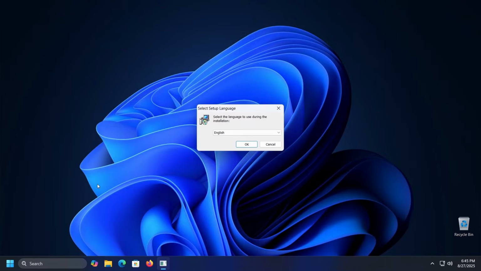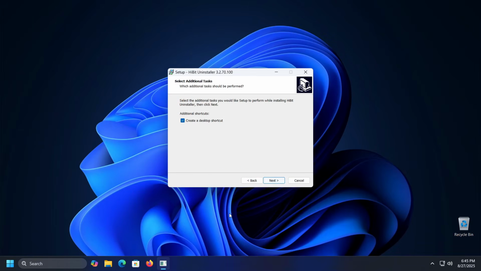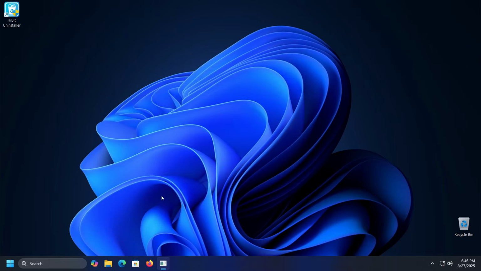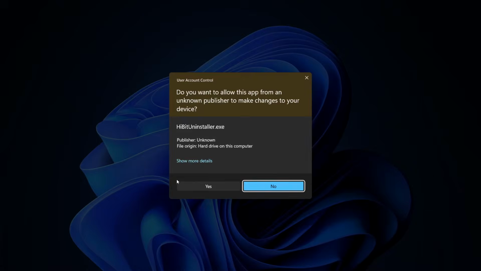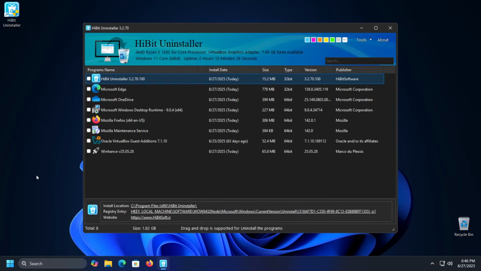First, you will be prompted to choose a language, then to specify the installation folder for the program, whether you want to create a shortcut on the desktop, and finally review the settings. If everything is as you want it to be, click the Install button. Once the installation process is successfully completed and the program starts, you will receive a list of all programs installed on your computer. If you want to remove one or more applications, select the desired applications.